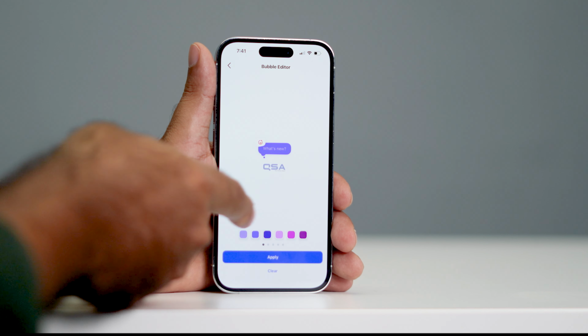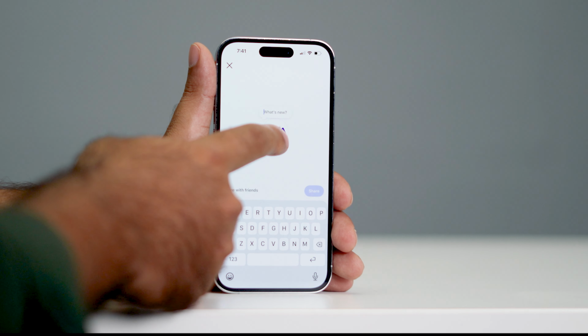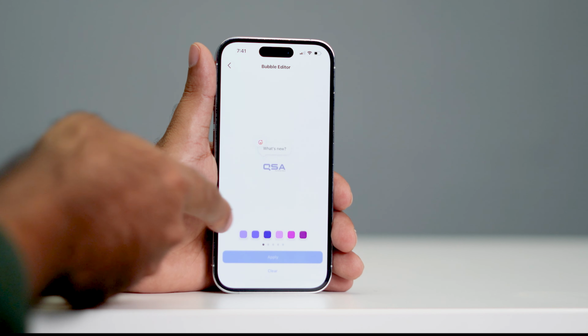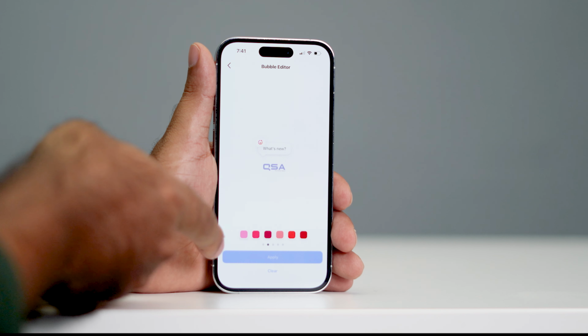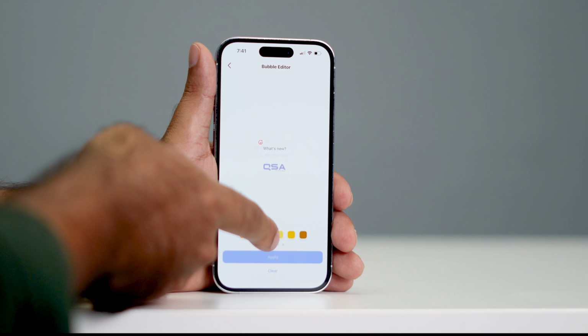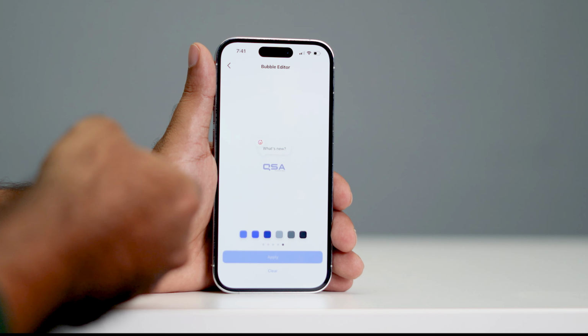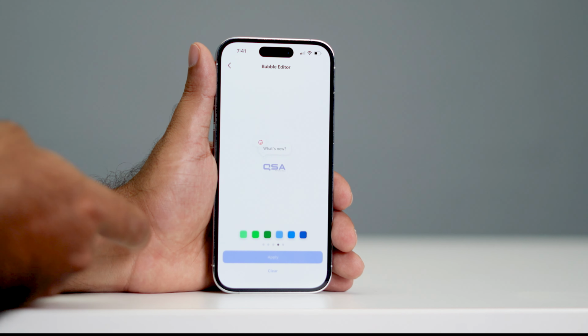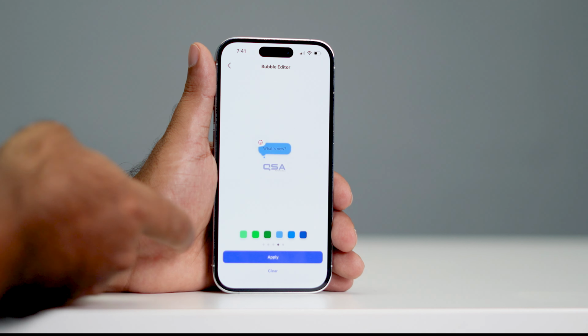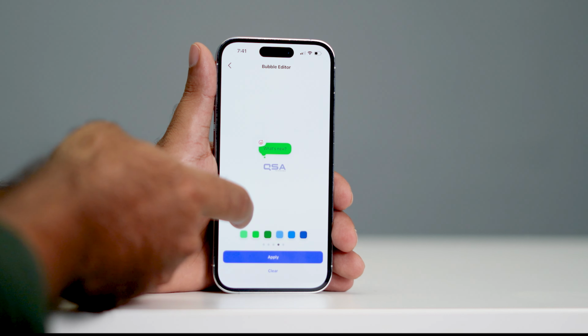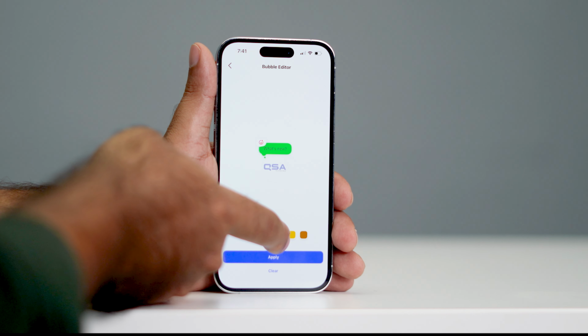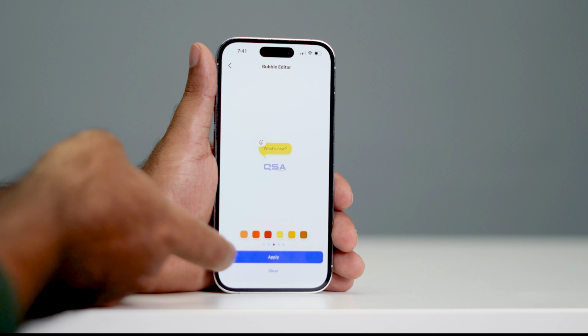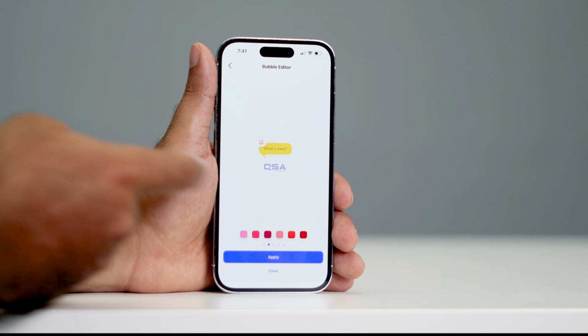If you swipe it like this, just go back, press and hold once again. If you swipe it, you can see we have various options of colors like this. You can keep on swiping like this. You can see there are dozens of colors over here. If you like blue, you can keep it on blue. If you like green, you can go for green. Similarly, if you want yellow, you can just go for yellow, or you can change it as per your needs, right?